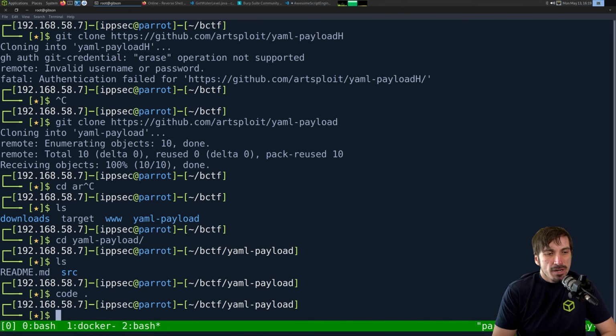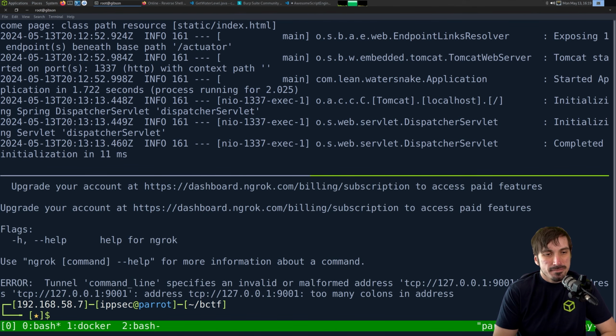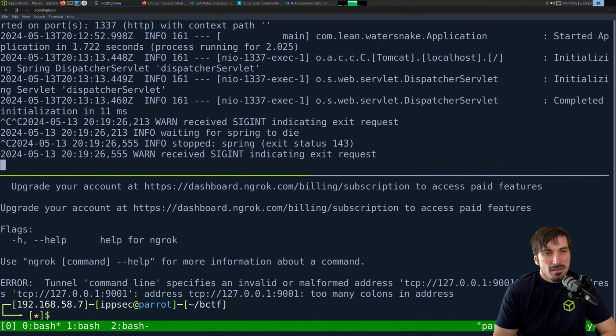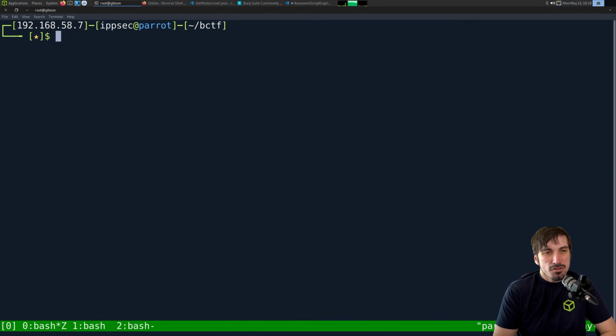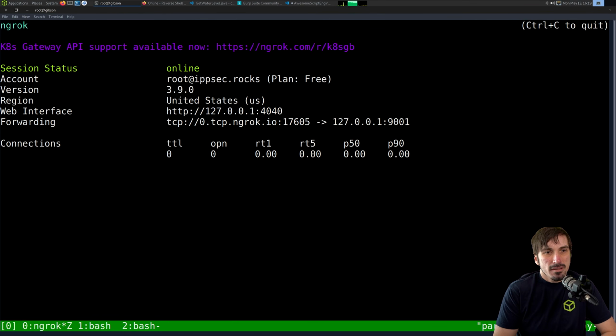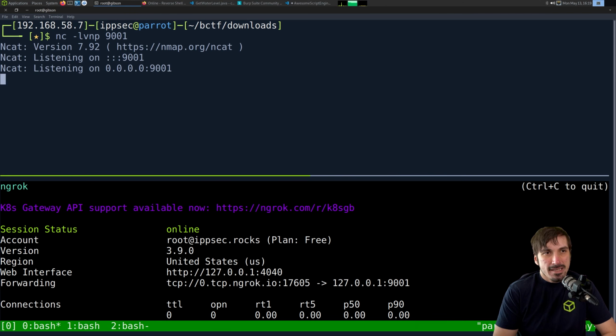So let's go back to where ngrok is. And we want to send this to be a TCP connection. And then we'll send it to 9001. Let's see. I screwed something up. It's not TCP colon. There we go. And we can say nc -lvnp 9001.